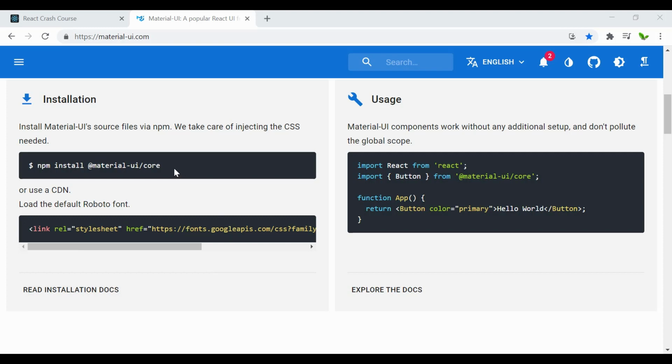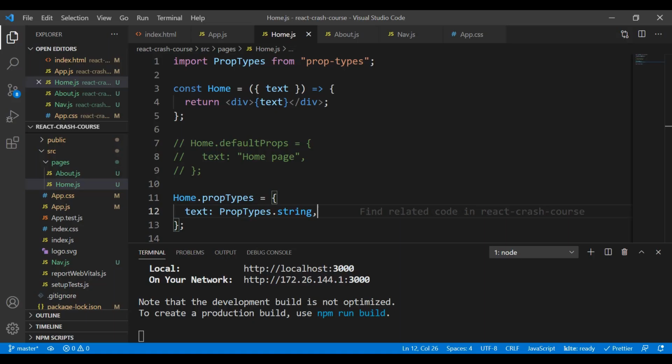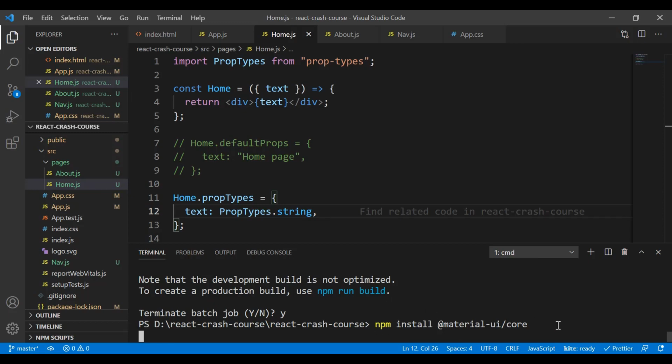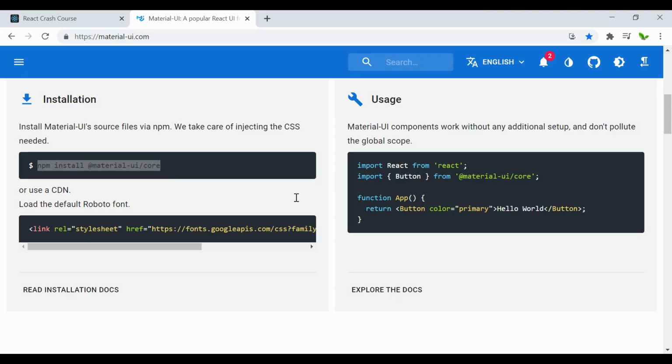Okay, so to install this, quickly just run this command, npm add material UI slash core. So now let's just go to the code, and I want to terminate this for now, pressing Ctrl C. And here it is. Let me just quickly install this. Okay, so while it's installing, you can see that we can also use the CDN as well. So right here we just need to paste in this link.